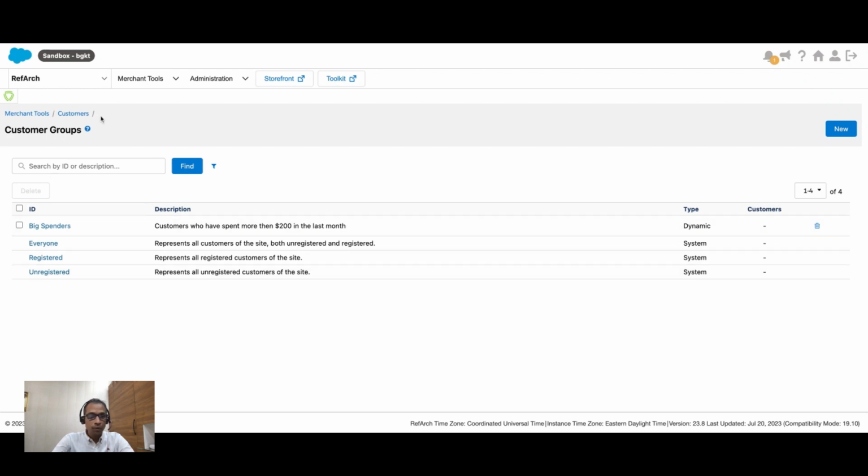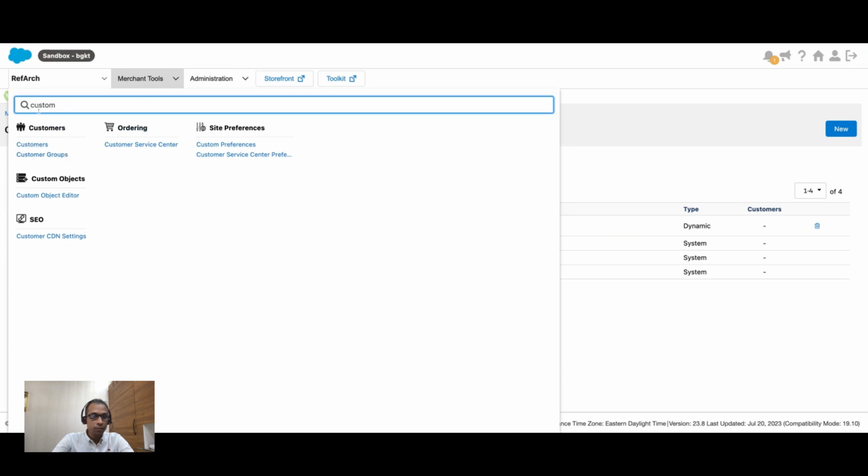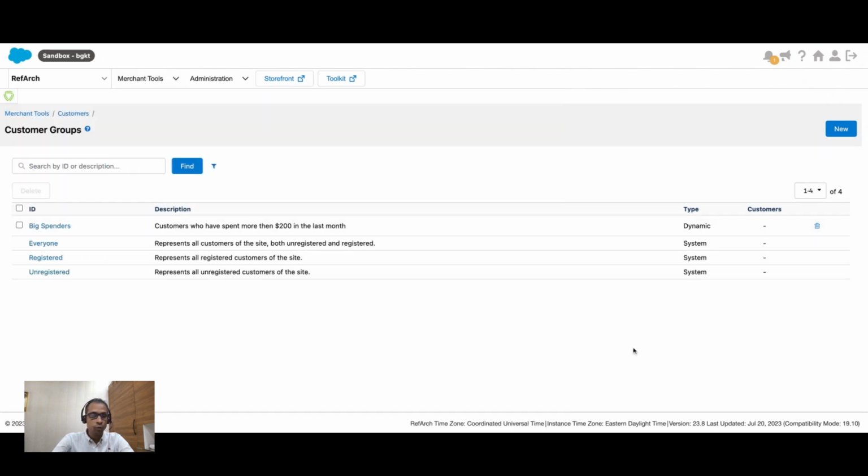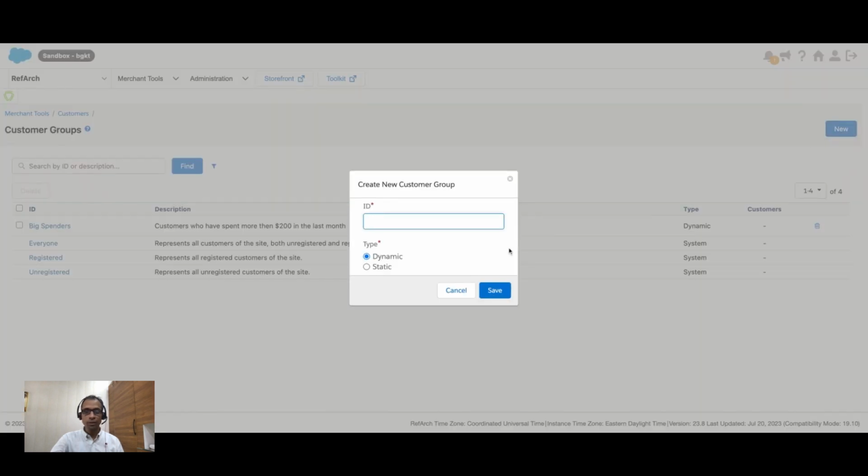So once you access the Business Manager, under the merchant tools, if you type customer, you will see under the customer section, customer group. On clicking on the customer group, you will see the dashboard which will show you the list of the customer groups which you have created. Right now it has the out of the box customer groups which come by default, like everyone, registered and unregistered, but you may create new customer groups by clicking on New on the top right section.